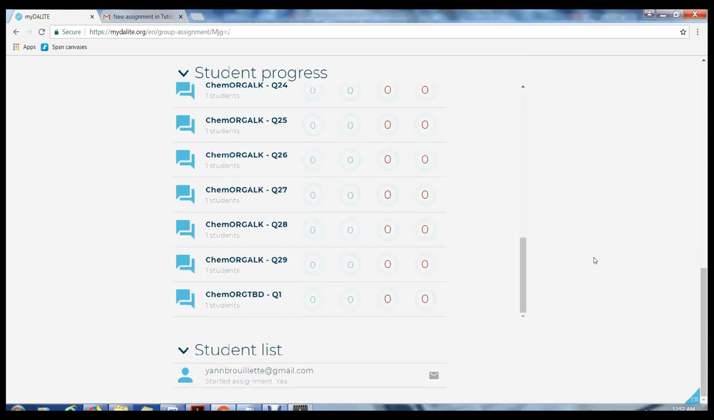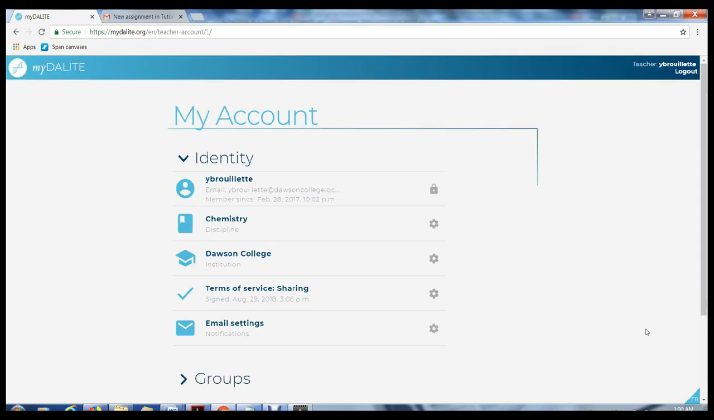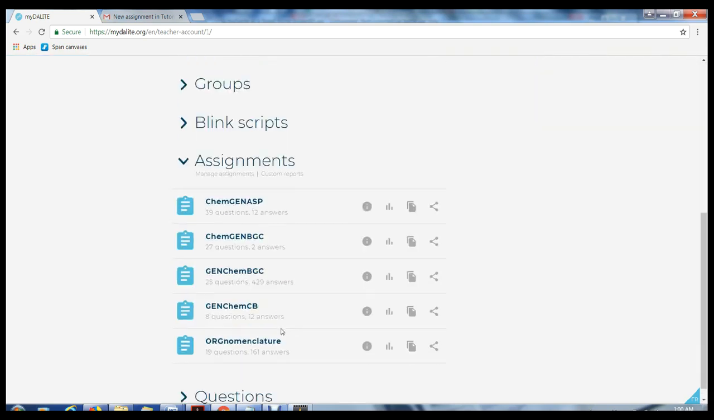Another thing I forgot to mention is on the student list here. This logo here is to send the student an email. Let's say they didn't do the assignment or they registered late for a class or something like that. You can just press this button and it will send an email again to the student to remind them to do the assignment.